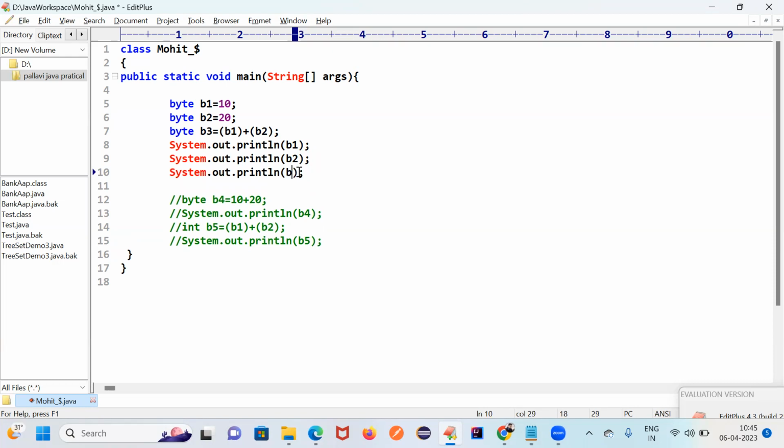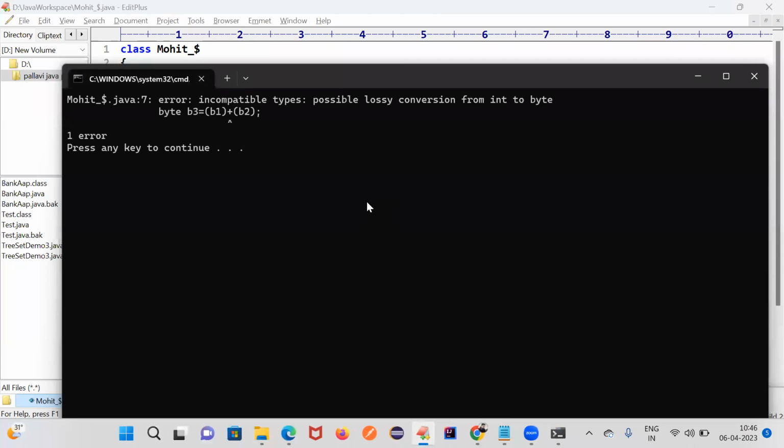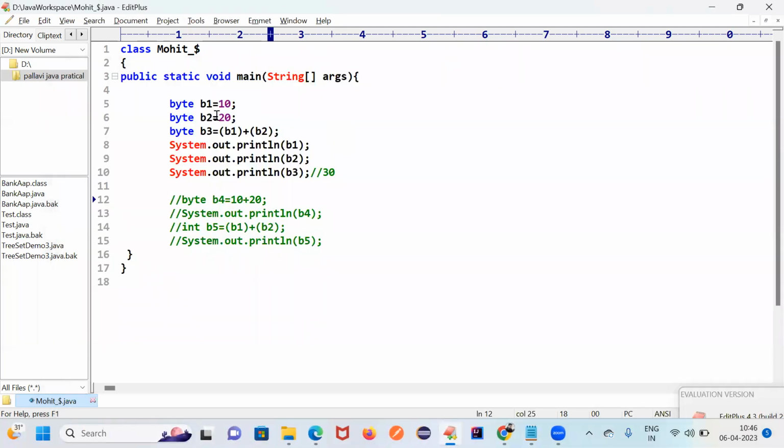If we print b3, then what happens? What value will come? 30. It will add the two numbers. Okay, 30. Anything else? Okay, so we are getting an error, some error, incompatible type. Why? Because it is not storing an integer.